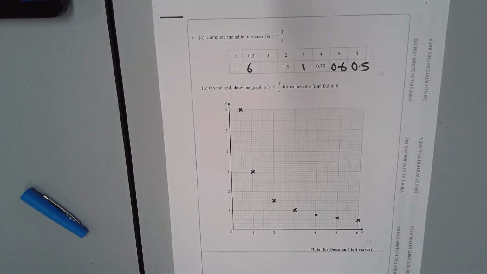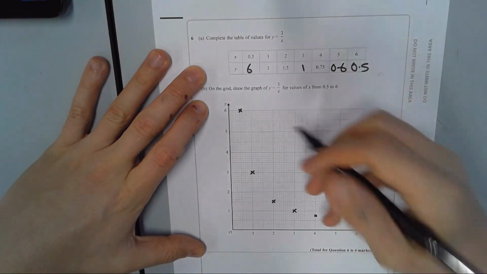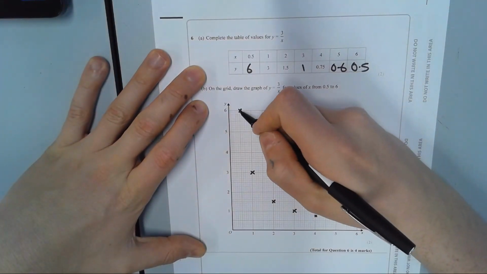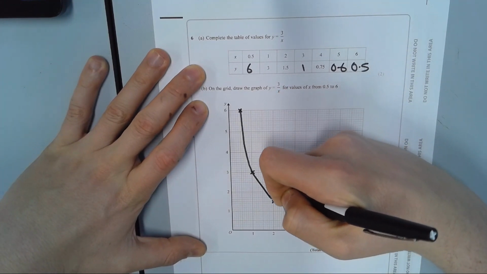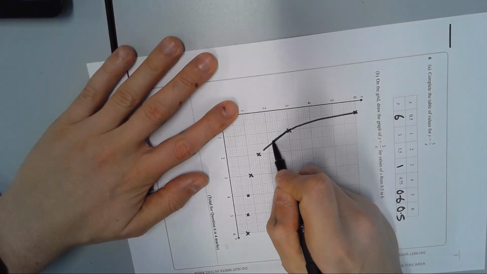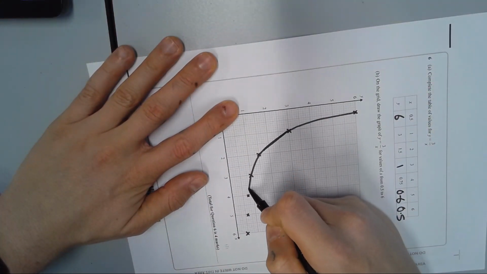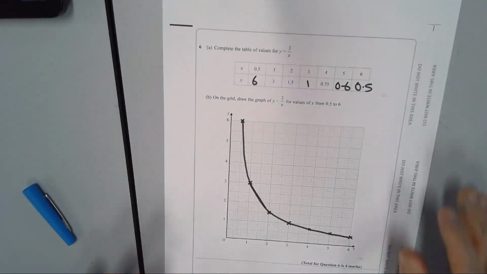Okay, so we now need to draw a smooth curve. Just going to move around, make it a bit easier. Okay, there's your smooth curve.